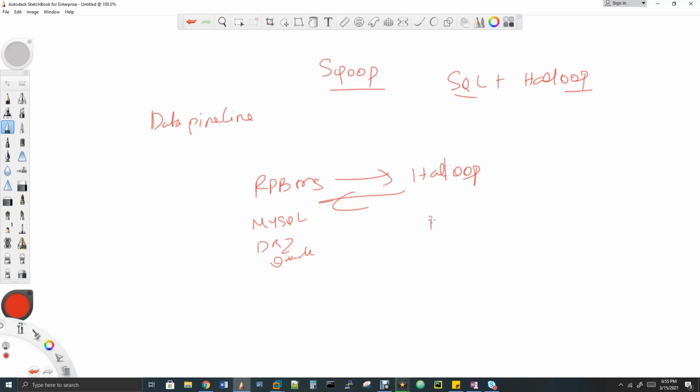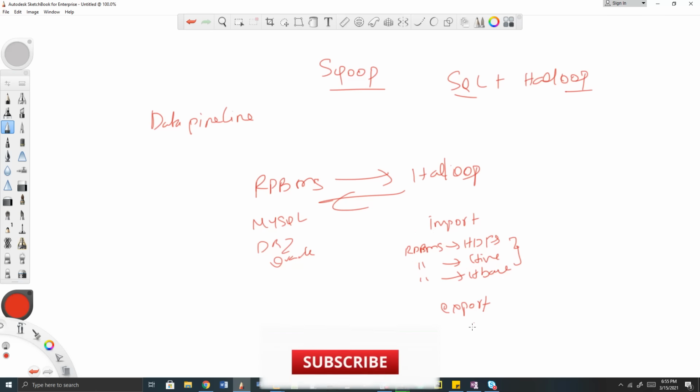So in SQOOP we have two things. One is import. You can import data from RDBMS to Hadoop, and then export, that is, you can export from Hadoop to RDBMS. In import, RDBMS to HDFS is possible, and then RDBMS to Hive is possible, and then RDBMS to HBase. So we have these three components in Hadoop to which SQOOP can migrate the data from RDBMS. So when we say Hadoop, only three components, HDFS, Hive, and HBase, for import. Okay, so you can directly migrate data from MySQL to HDFS, MySQL to Hive, or Oracle to Hive, and MySQL to HBase, etc.